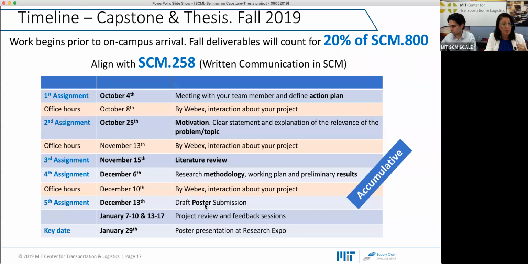Then we are expected to use this poster, particularly for the Research Expo at the end of January here. This means that the first draft poster will be delivered mid December. So then you are expected to integrate these preliminary results, methodology, literature review, etc., into the draft poster. Of course, before January 29th, you will submit the final poster, right?